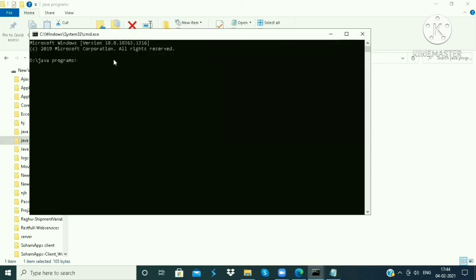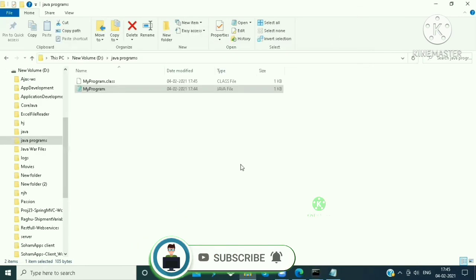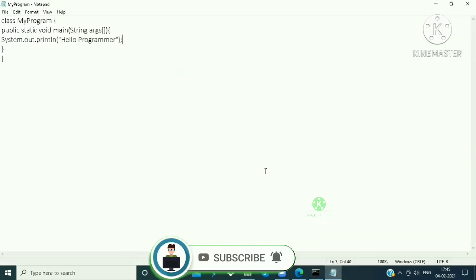It will open this. Then just type the javac command to compile our program, and type the file name my program. Enter. Yeah, the program has been compiled. Next, run the program. Enter. See, we are able to print hello programmer. So that's it guys, we have installed Java. Thank you.